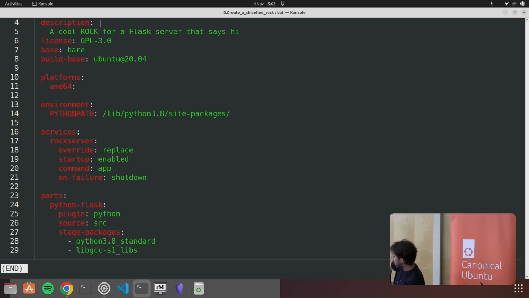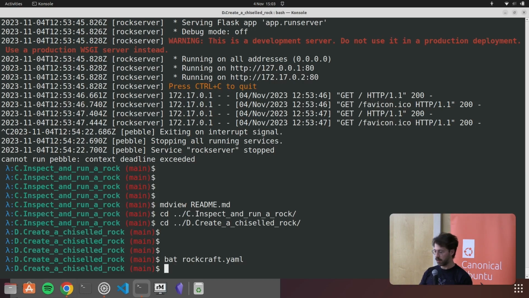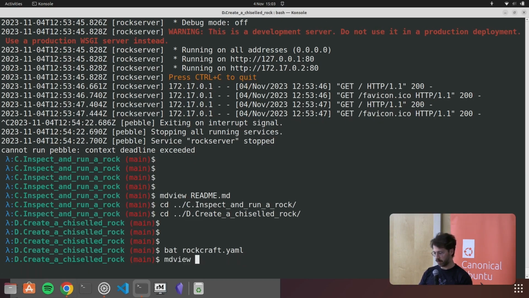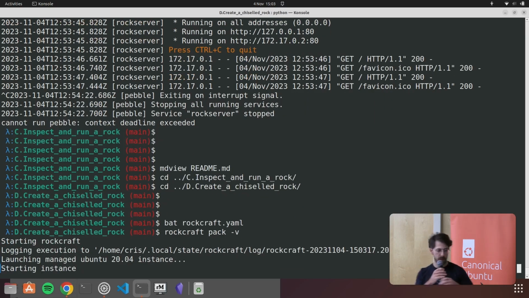So it's the standard slice from the Python 3.8 package, and it's the lib slice from libgcc s1. We need that one just for the example. We'll need that one, and that's it. I mean, just a few more lines. We pack again. Pack.